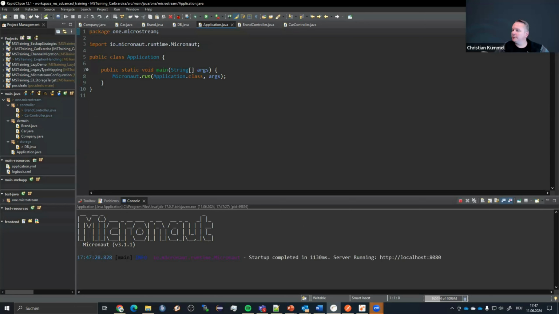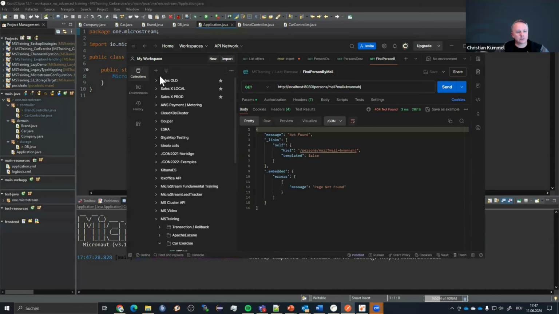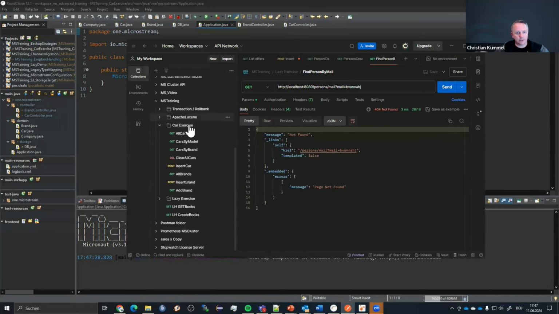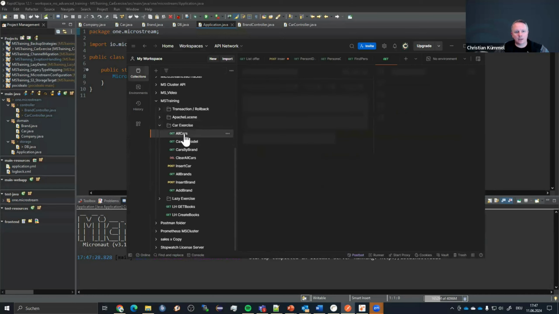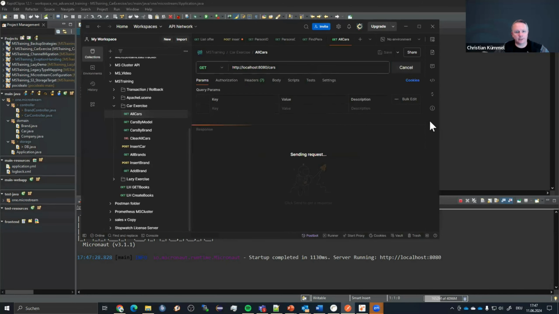Okay, here we are. So let's jump into the Postman car exercise. Okay, here we are. This is my Postman application. So this is the collection. So this is the car exercise. And let's check for all cars. Let's see if that is working.